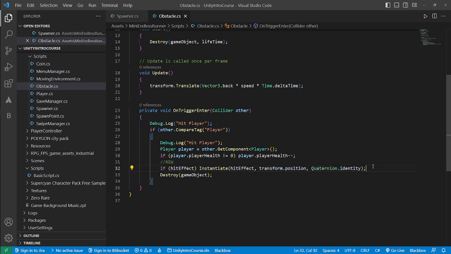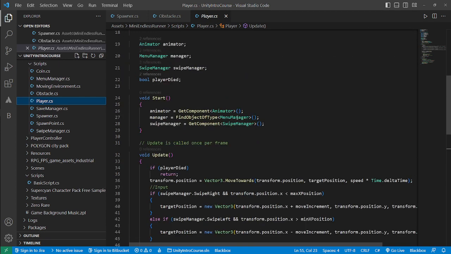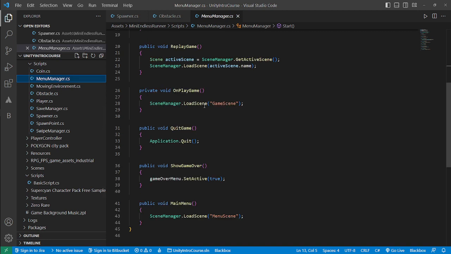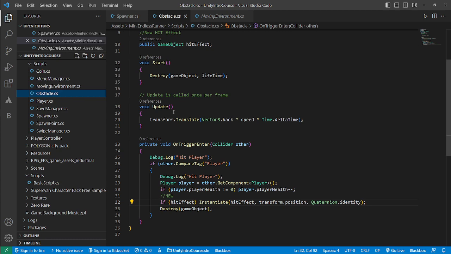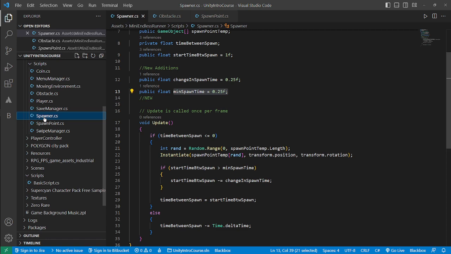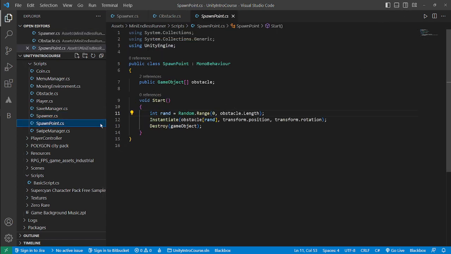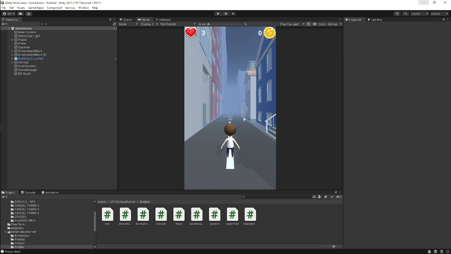So these are the additions I made to the game. There is nothing else that is new, everything is the same. Okay, this is the obstacle, everything is the same from here. Spawner, spawn point, everything is the same. If we go to the coin, you see that it's the same Instantiate: instantiate the effects at the transform's position with no rotation. Okay, so that's for the game.